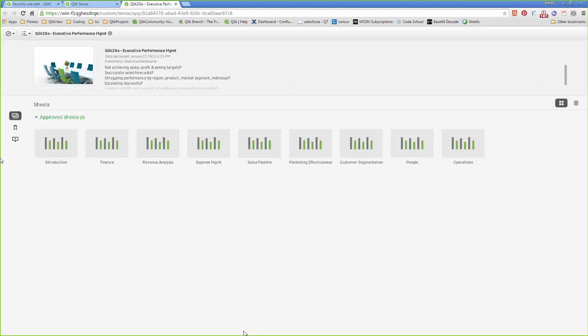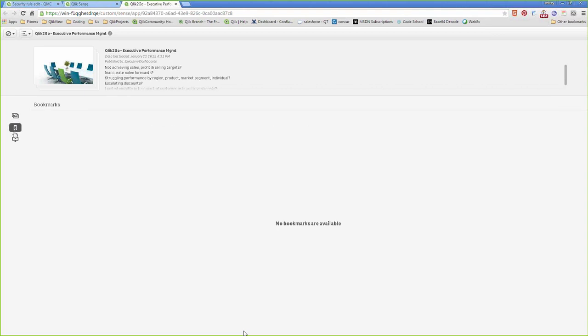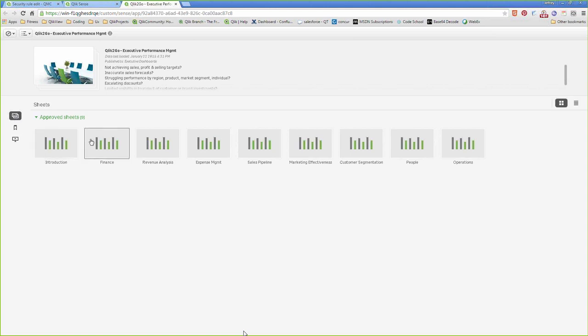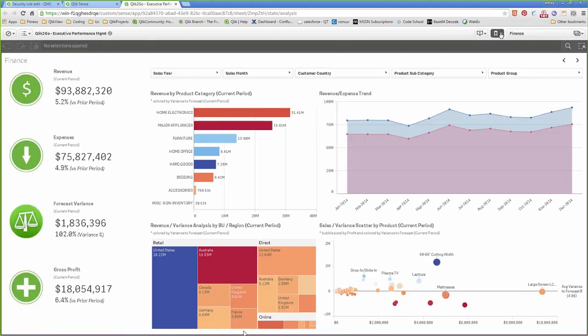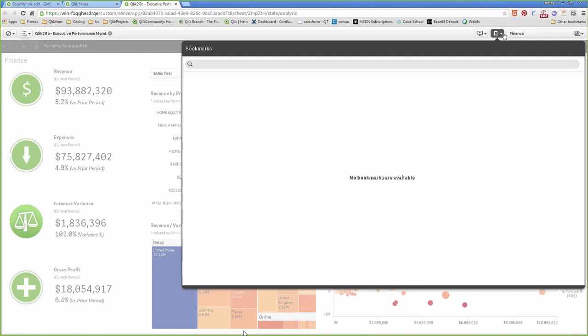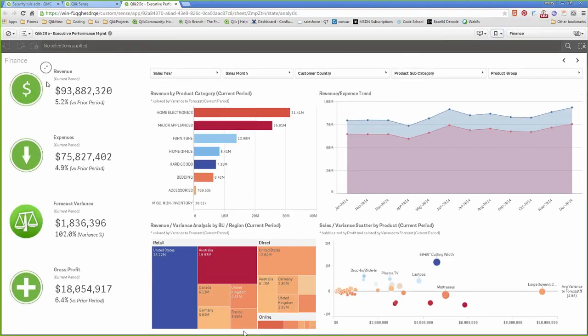If I go back to the app overview, and I look at bookmarks, and I look at stories, it also looks like, oh, well, I took away the ability for the CEO to create stories or bookmarks, and that's not exactly what I wanted to be able to do. I wanted to be able to give them the ability to create bookmarks and stories.